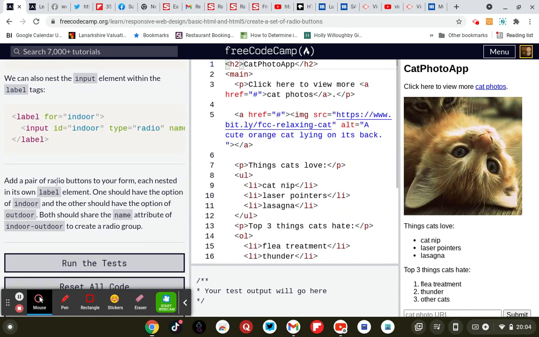So add a pair of radio buttons to your form, each nested within its own label element. One should have the option of indoor and the other should have the option of outdoor. Both should share the same name attribute, indoor-outdoor, to create a radio group.